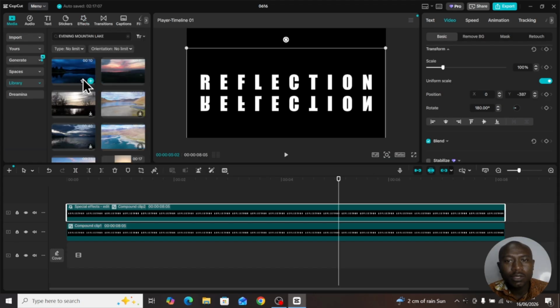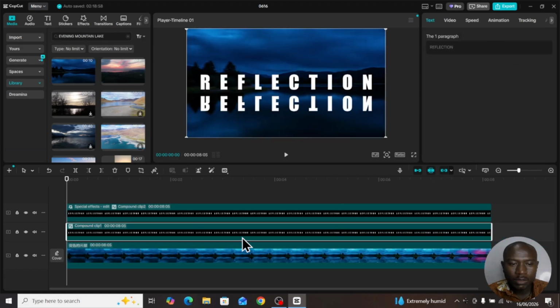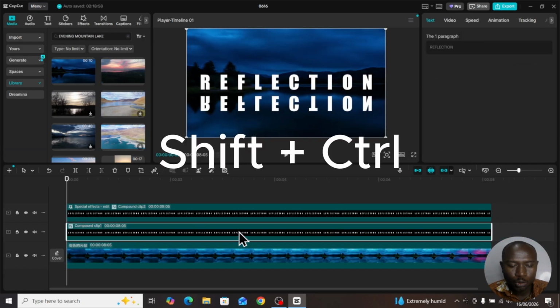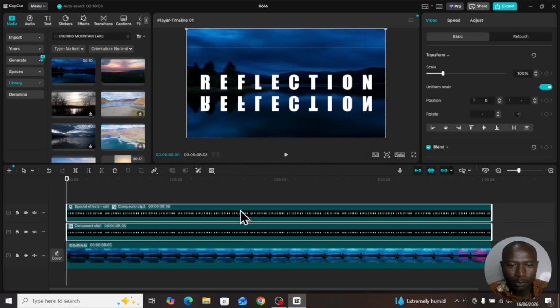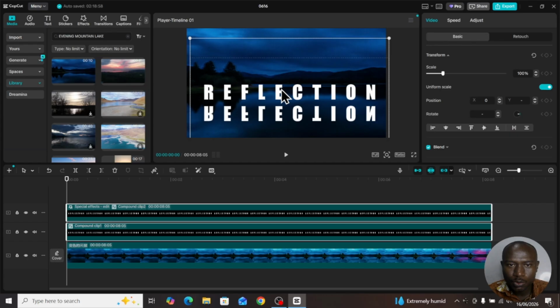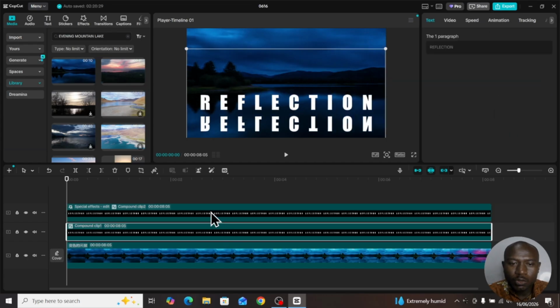Next, import your desired video that you want to add this reflection to. Just import it, go to media, import it. For me, I'll just click and drag my video and put it at the bottom. Next, press Shift Ctrl on your keyboard and select both clips. What this will do is that this will highlight both of the clips, as you can see on the timeline. Now I want to reposition both clips to fit the background of this video, so I'll just put it somewhere here.